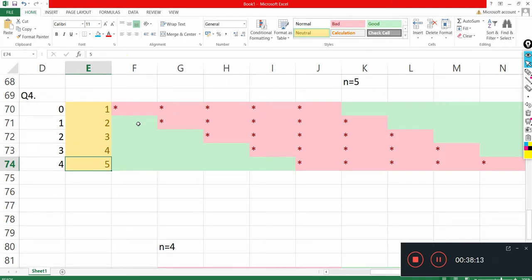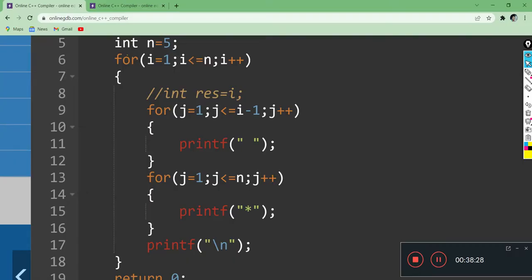But the star is not getting decremented for each and every row or column. It's not getting decremented or incremented. The only thing is it remains constant throughout this particular pattern. It doesn't change at all. So for that particular purpose, I printed this space separately and I printed this star separately. So for that case only I am doing all these things.